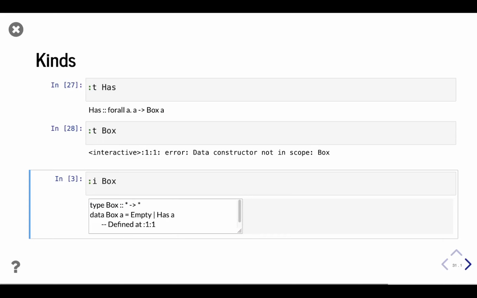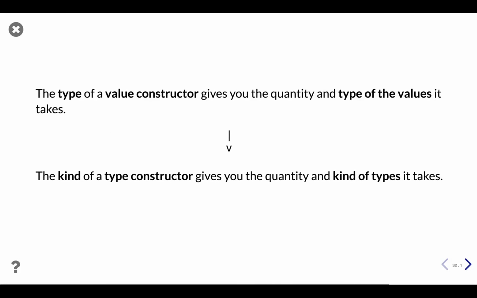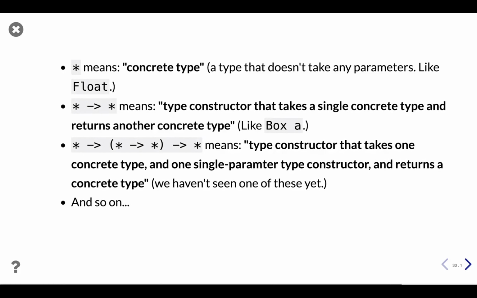Let me say that again. The type of a value constructor gives you the quantity and type of the values it takes. The kind of a type constructor gives you the quantity and kind of types it takes. So, a kind is like the type of a type. And you can read kinds like this.